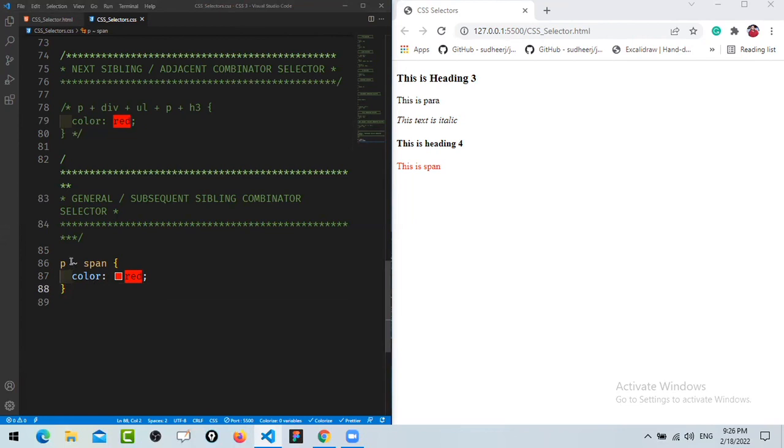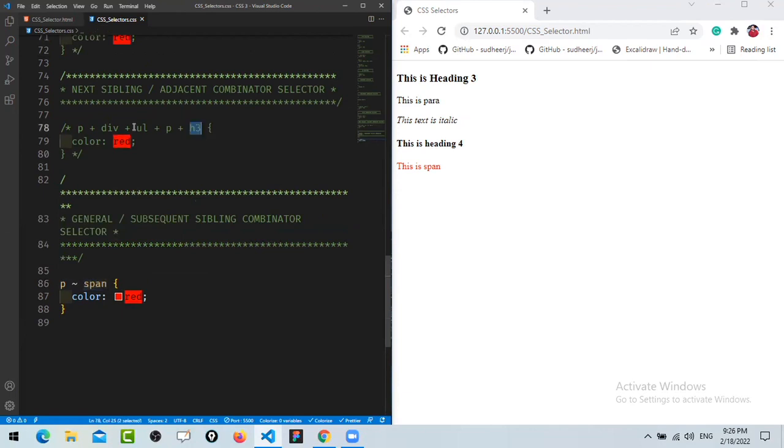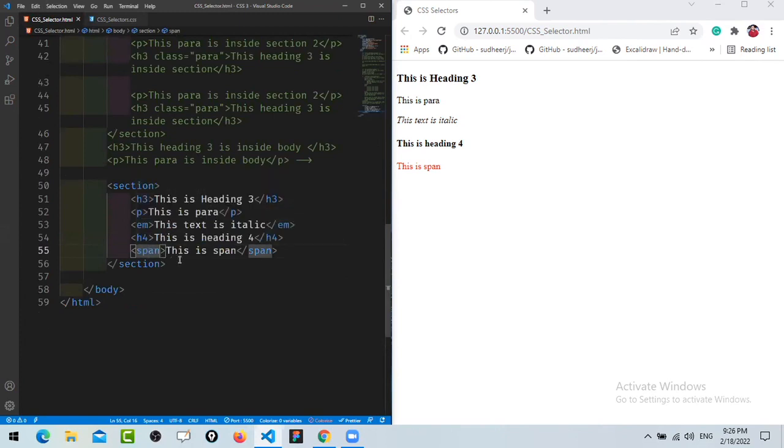Okay. So here, what we can do with the help of the subsequent sibling selector is go and check paragraph, and after paragraph. So actually, we are not targeting paragraph. We are targeting span, just as we were targeting H3 here, not paragraph, not div, not UL. What we are saying is, go and target the paragraph wherever you have a paragraph, and after that, if you are able to find a span as a sibling, apply this color. So here it is able to apply it.